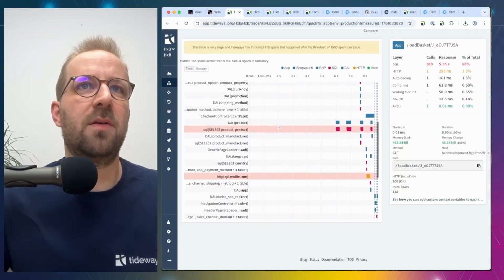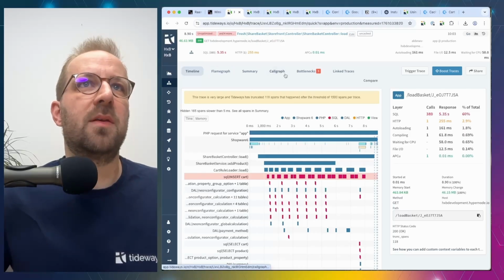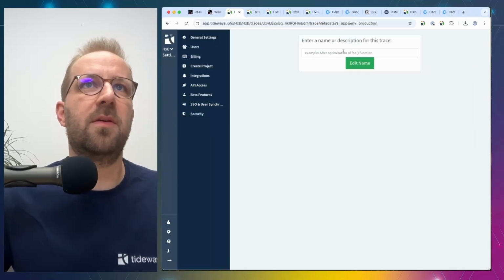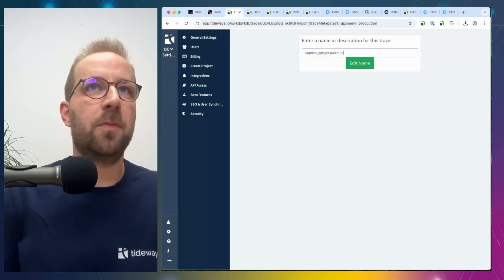This is not how it worked before. It's doing much more stuff now. Let's check first. We name this applied composer patch 2.